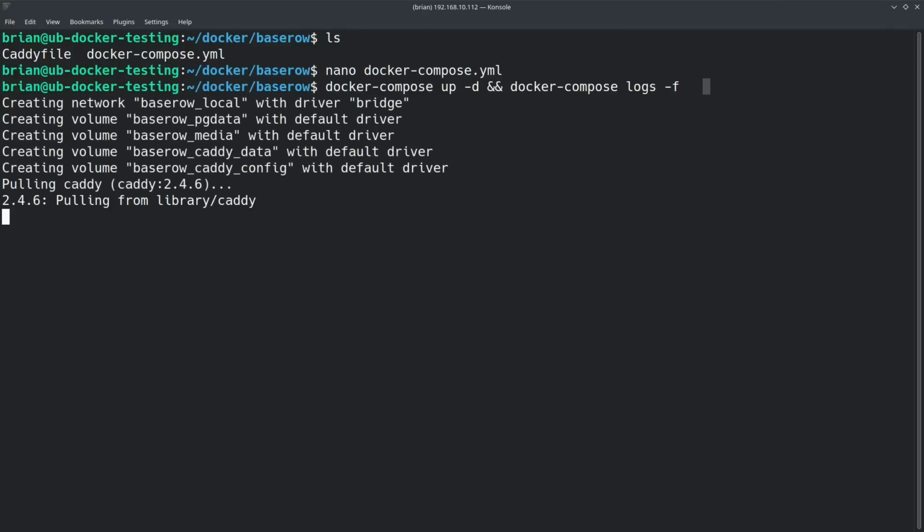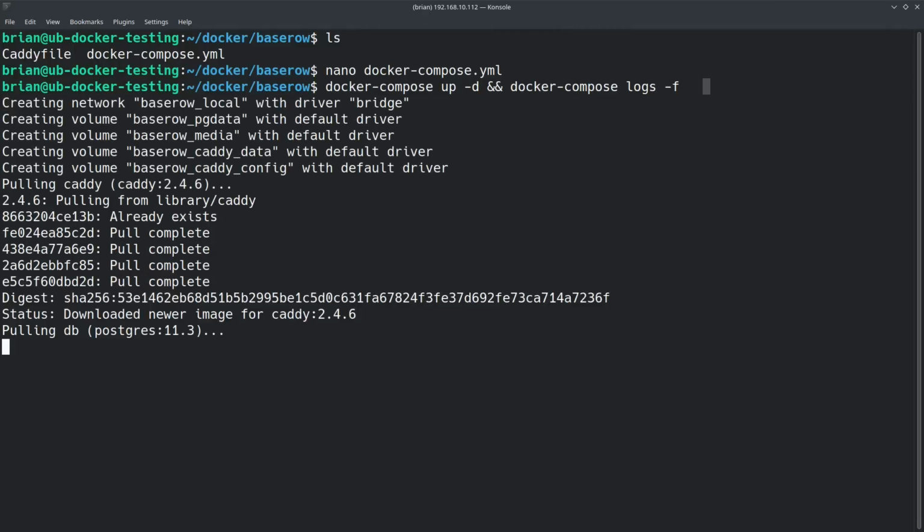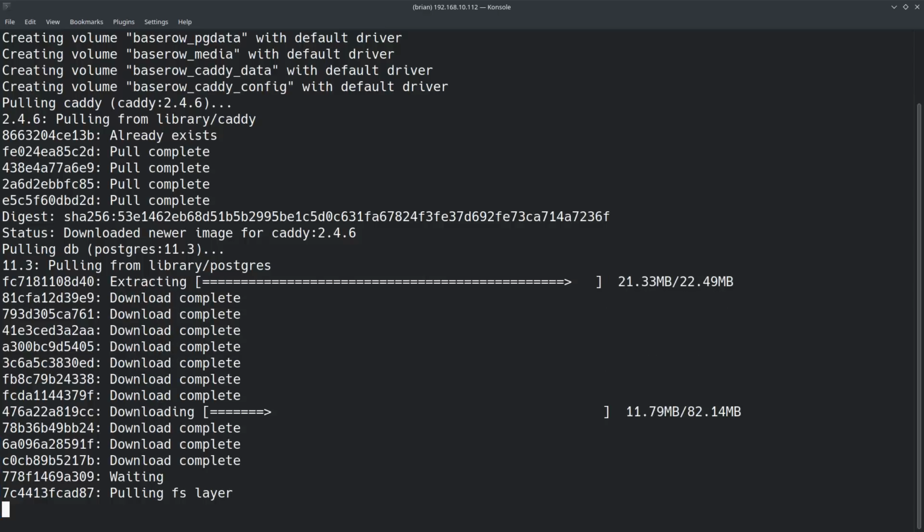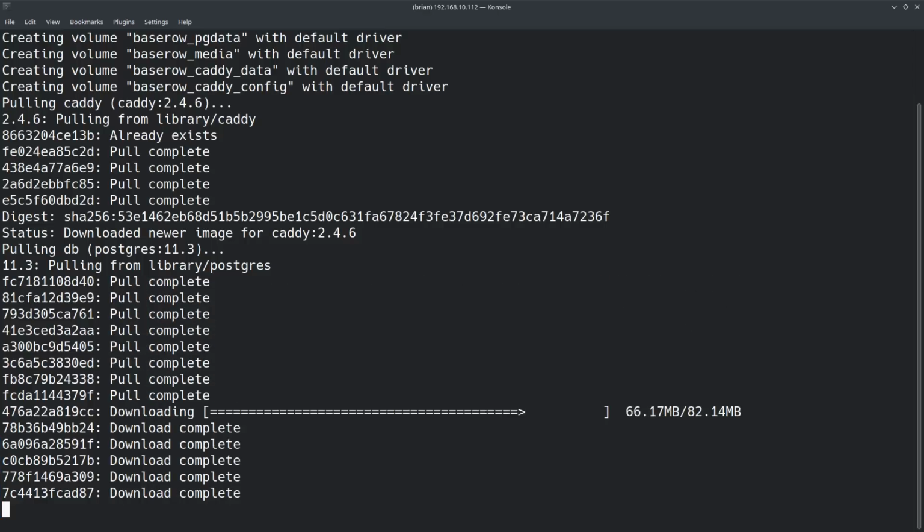So it's going to go out and it's going to pull these down, and it takes a little bit of time. So be patient. Baserow takes some time to get up and running, especially the first time. So it's going to go out and pull these things down. It's going to take a little bit of time.